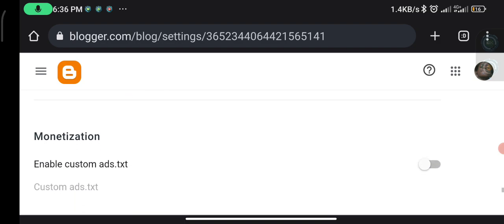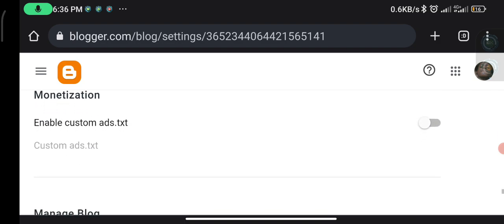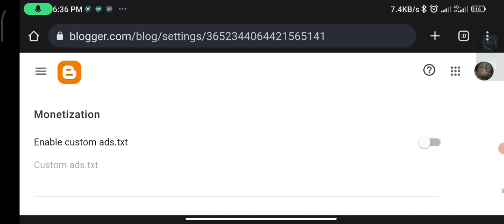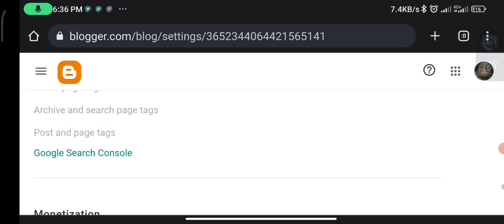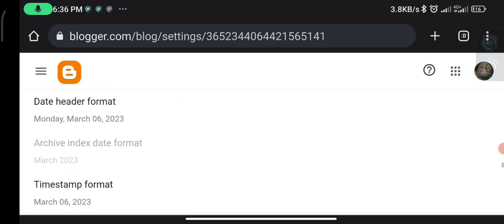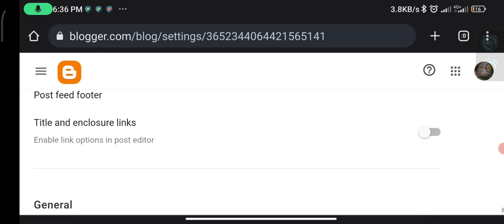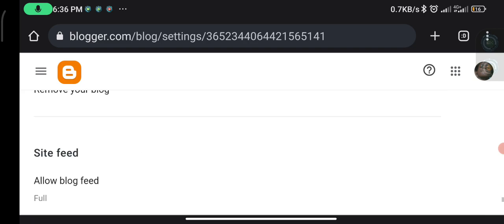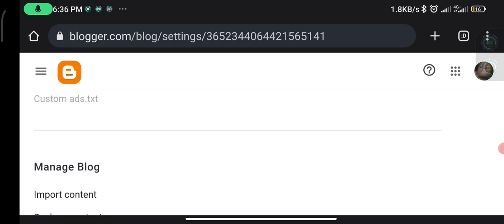Then the monetization aspect, where you create ads and enable monetization, which has to do with the earning aspect of the blog. That is monetization. That is what we'll be treating in the future: how to set it up and how to make the earning work.